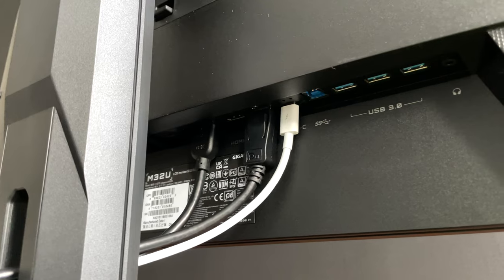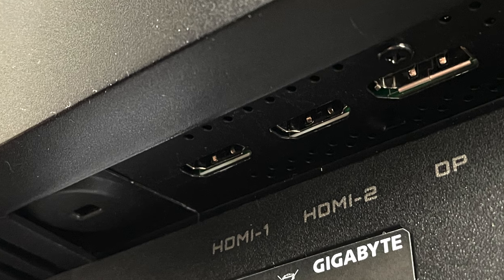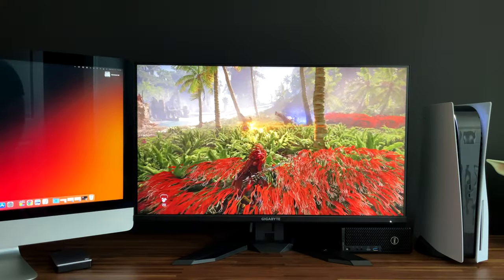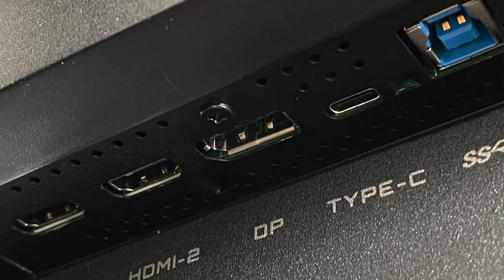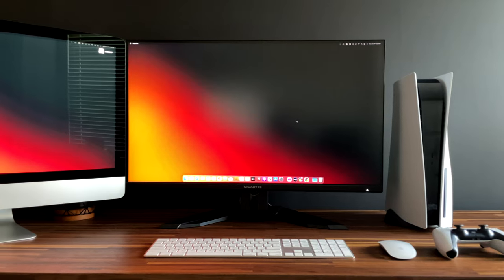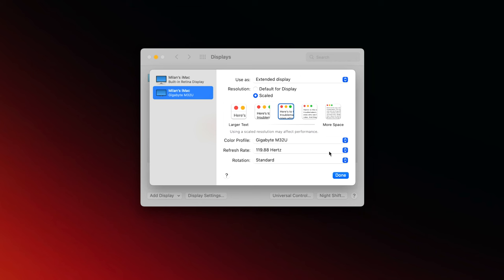One of the things I love most about this monitor is the variety of input options. On the back, you have two HDMI 2.1 ports, and I use one for my PlayStation 5. You have a DisplayPort 1.4, which I can connect my work PC to. And you have a USB Type-C, which I use to connect my 2019 iMac, and I have a dual monitor setup, and I enjoy the 120Hz refresh rate through the USB-C cable.